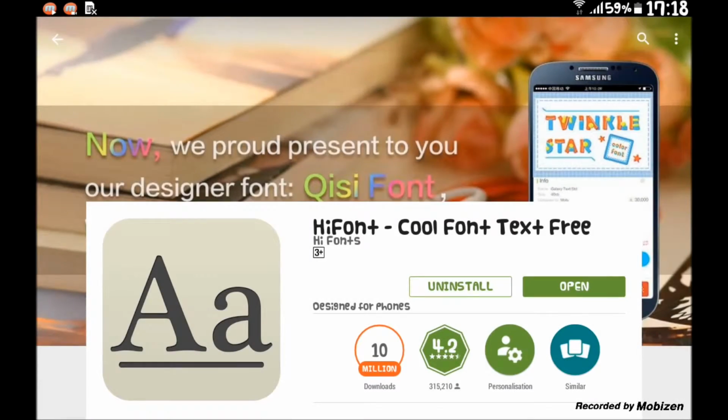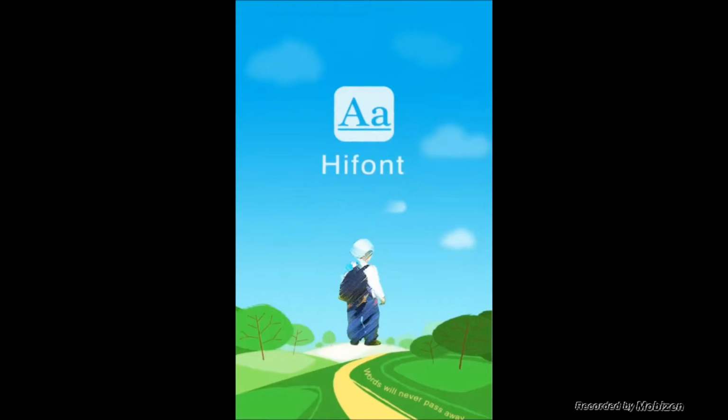It's me, MrTomTom here, and today I'm gonna show you how you can install any font on your Android device. So what you need to do is install HIFONT. It's only 6.38 MB, so it should download in 1 or 2 seconds. And after that, what you need to do is open up the app. So you can see here, I have opened it.